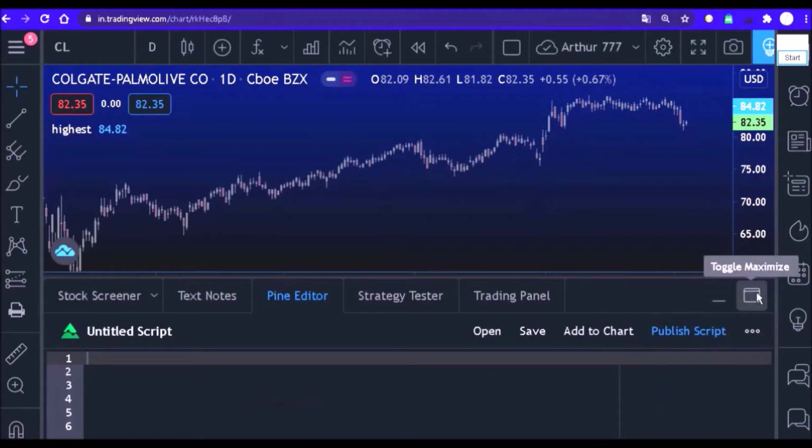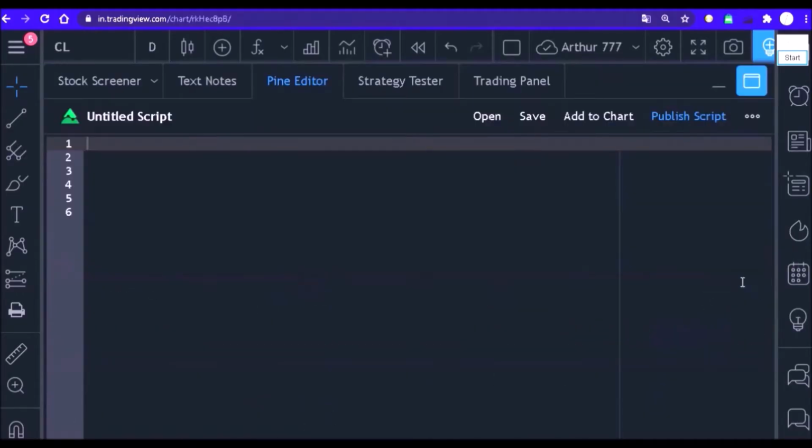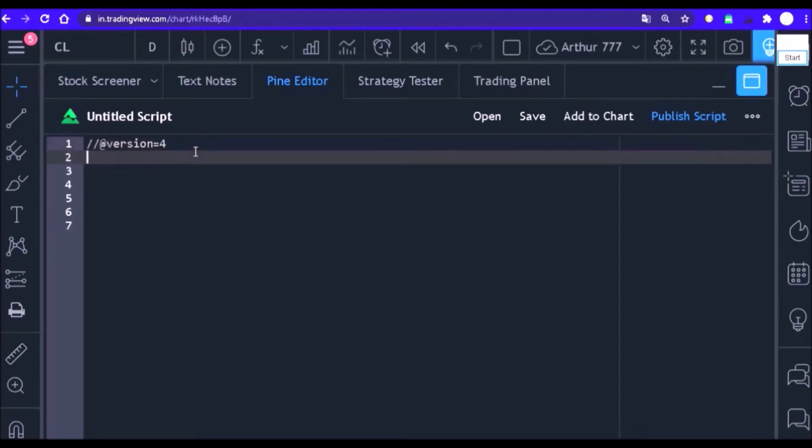After opening the tool, we need to start the indicator code by saying which language version we are going to use. There are currently 4 versions of the Python script language. A compiler directive must be used in the first line of a script to specify the version.